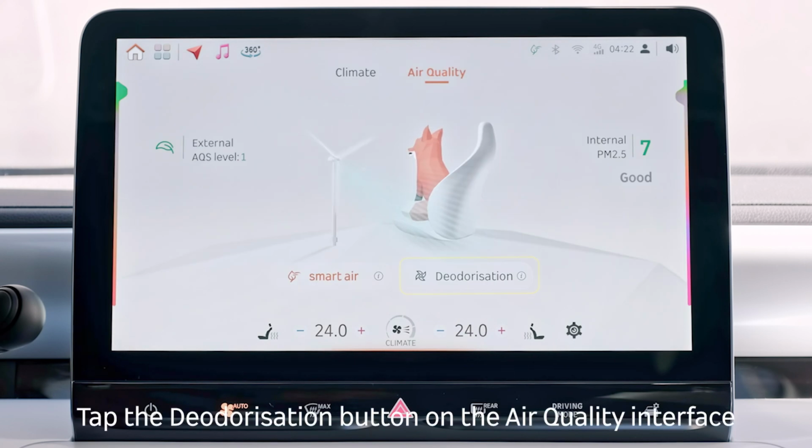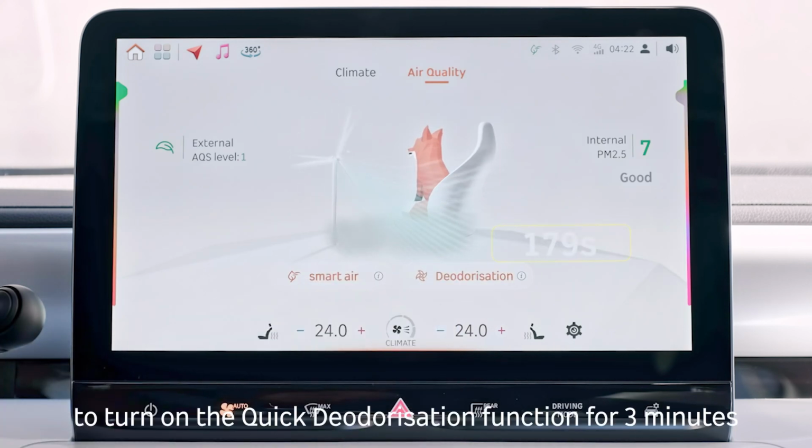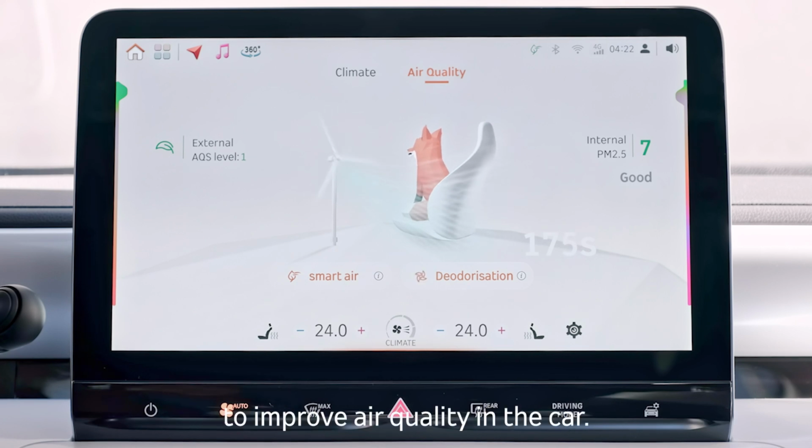Tap the Deodorization button on the Air Quality interface to turn on the quick deodorization function for 3 minutes to improve air quality in the car.